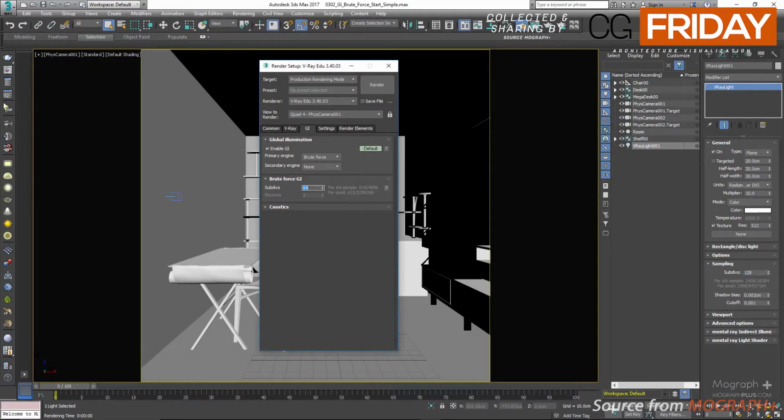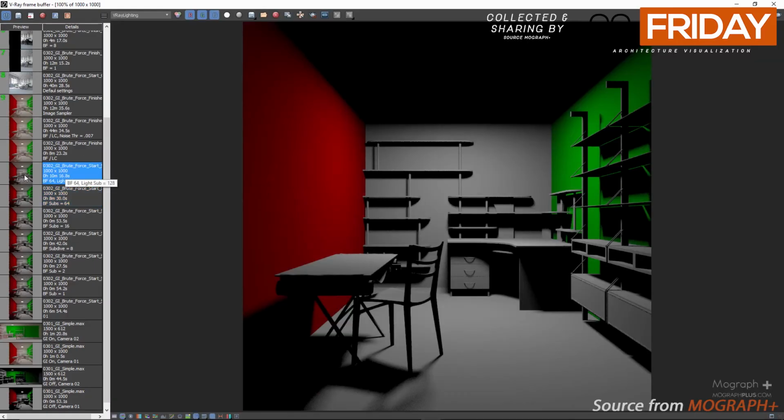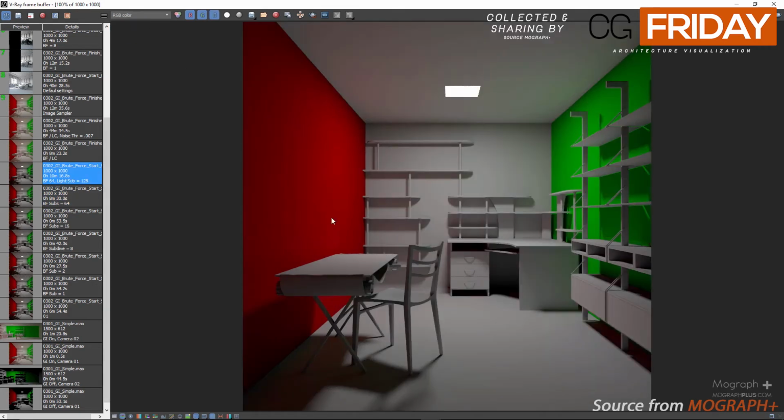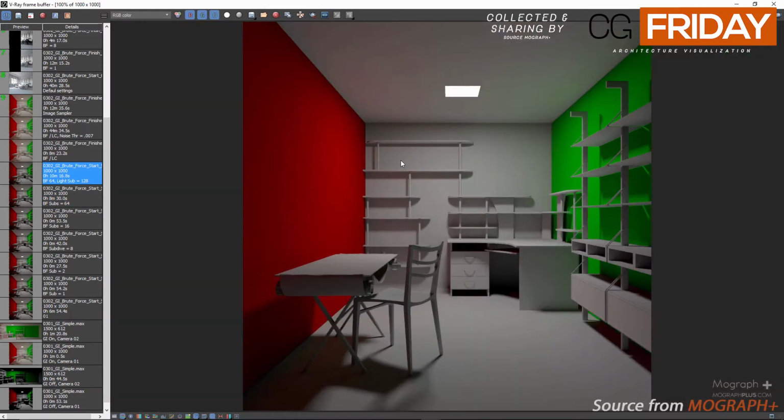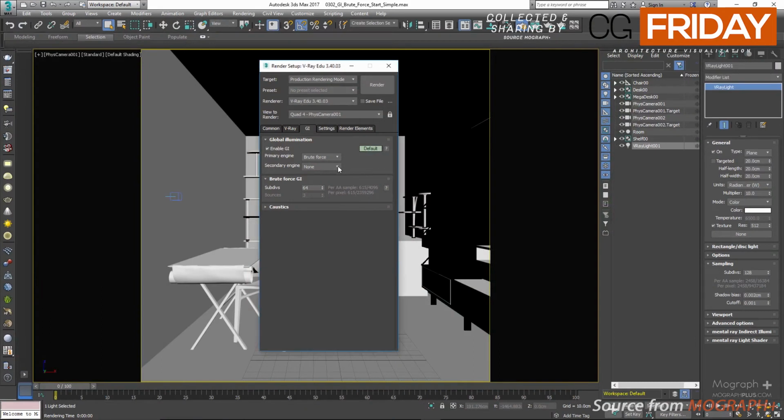Now, as you can see, we cleaned up the overall noise produced by the light. And we need the secondary engine to come in and start bouncing our primary rays to get a more accurate GI solution. In our render settings, let's go to our secondary engine and select light cache. I mean, you wouldn't normally use brute force as your secondary engine, and light cache can be very quick as a secondary engine and produce excellent results.